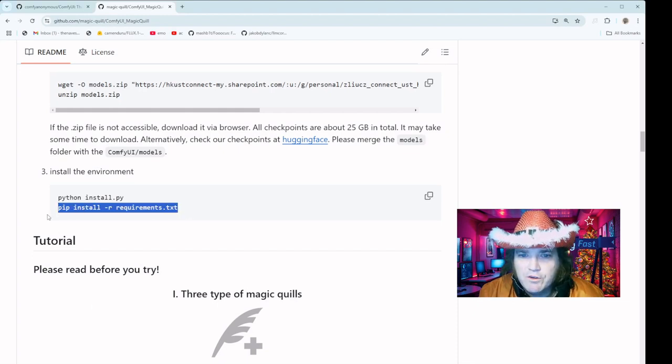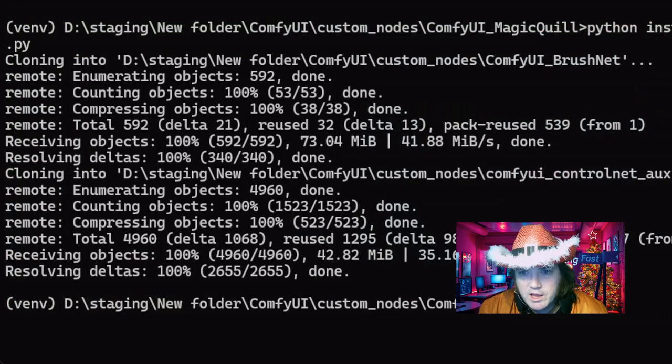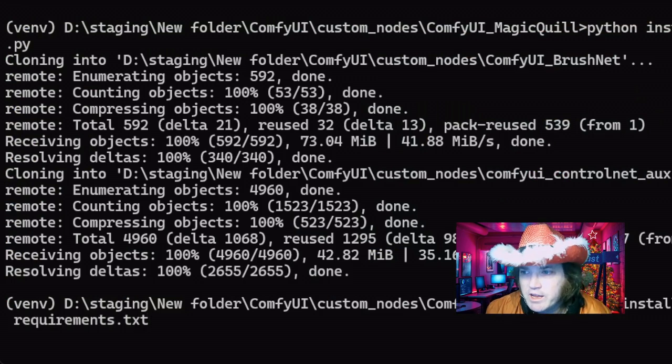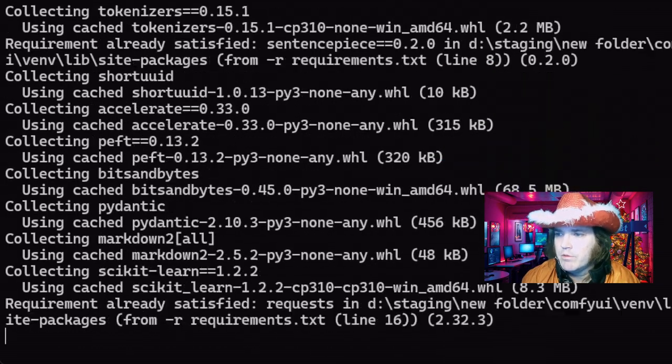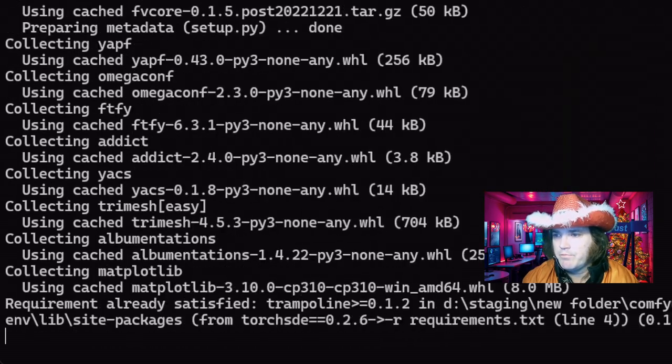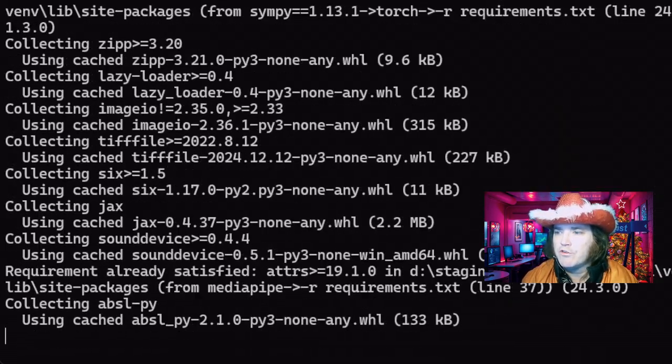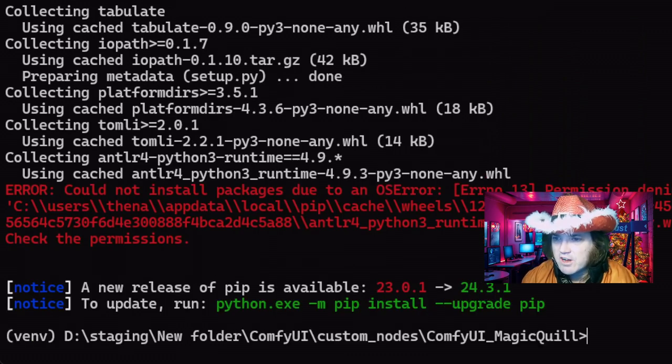Okay, and now we need to install some more requirements. So let's highlight it, Control C, go back to our command line, and now we'll hit Control V. This is a different requirements file than the one that we used setting up ComfyUI. Requirements.txt is a common file name in different apps, but it all depends on where it's located, because just because it has the same name doesn't mean it's the same thing.